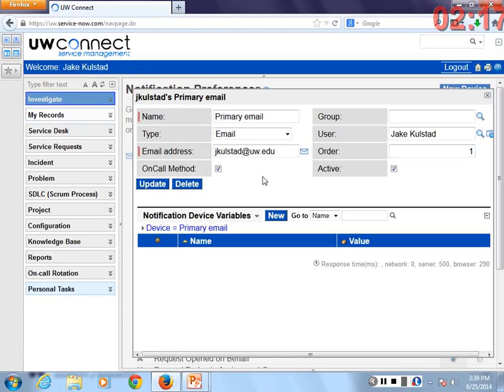And if you wish to be contacted via the on-call escalation, this is the checkbox you would check. So if you do this and someone were to escalate an incident task to you, it would email you that task. Does that make sense? So if you're an escalation point, if you do on-call, make sure you have on-call method selected.